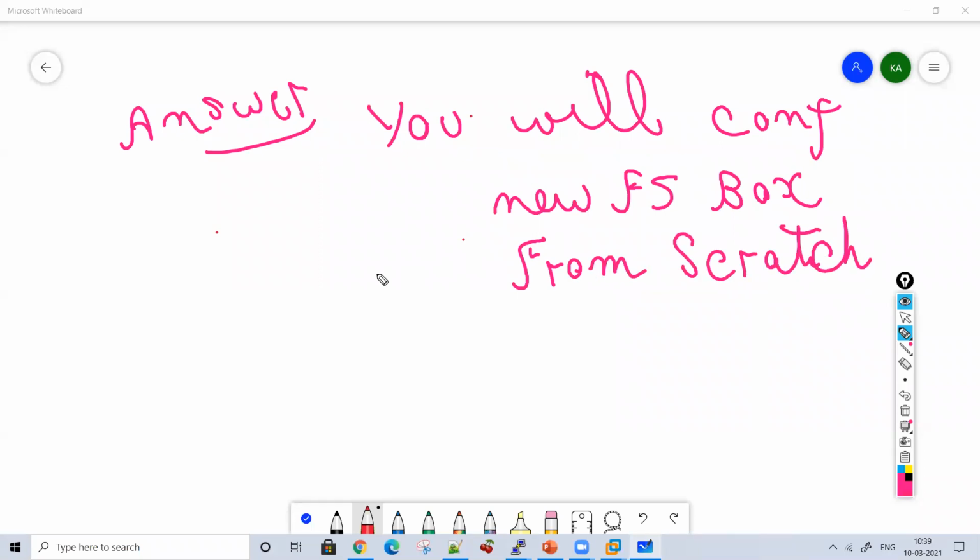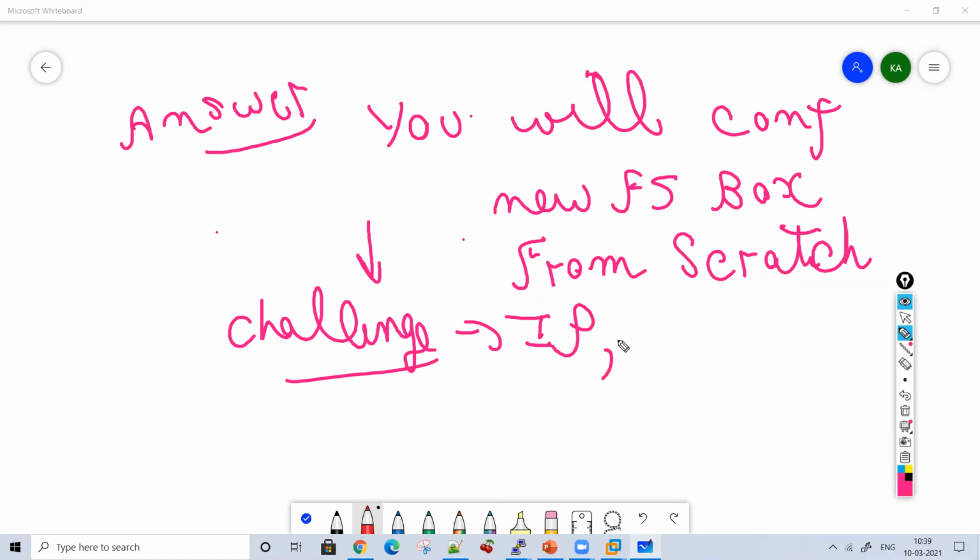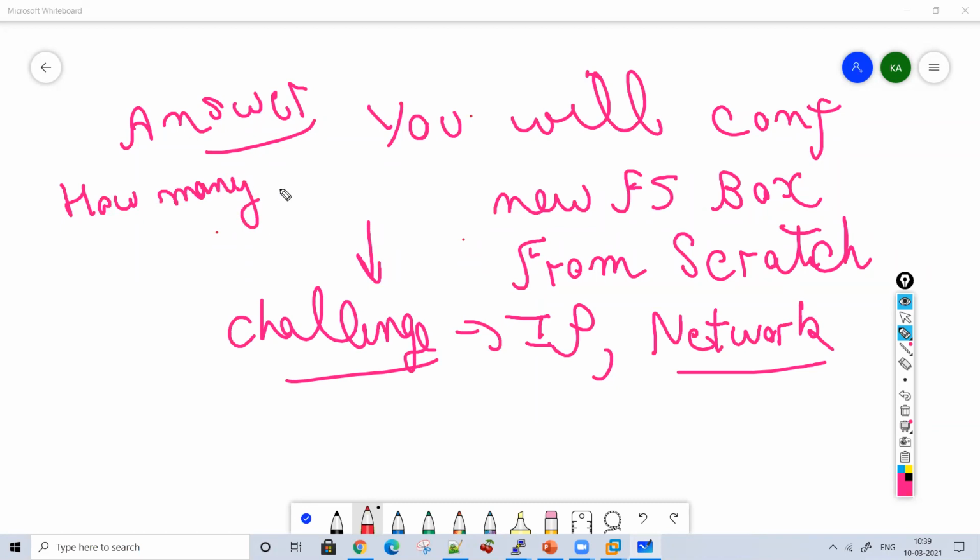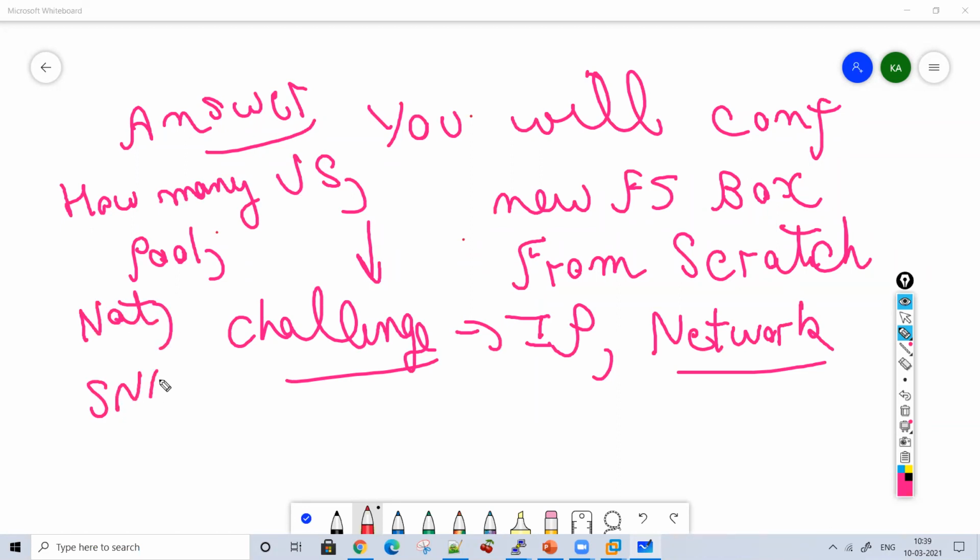But what is the challenge? You can configure IP, network and all because you know the topology. But the question is, do you know how many virtual servers were present in the previous box? How many pools were present? What was the configuration of NAT? What was the configuration of SNAT? What was the configuration for health monitor? Are we aware of that?